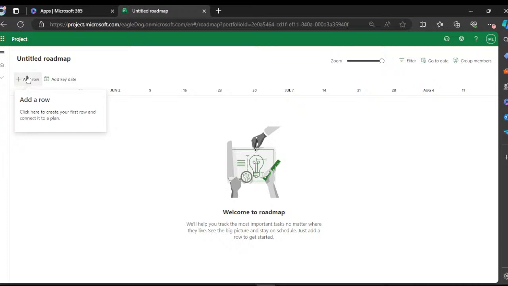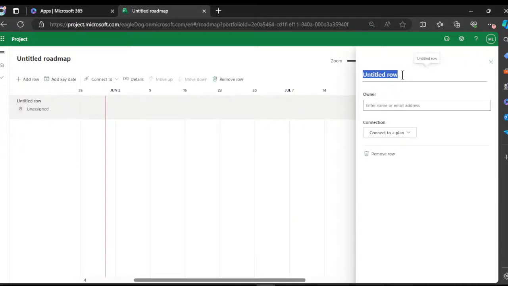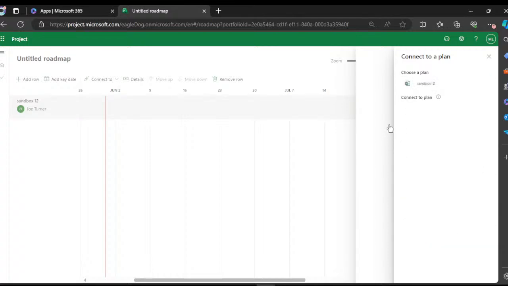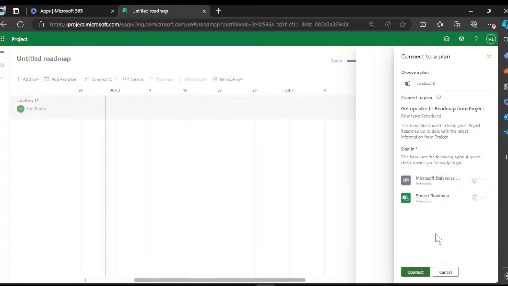We're going to add a row, and this will be sandbox 12. The owner is Joe. And then connect to a plan. See that there? So we have to go in and connect to a project plan. We'll choose sandbox 12. And then there's a little bit of extra work here. It's going to first do some authentication, which is going to take a minute. And then it's going to say, okay, you've got to sign into all this stuff. Okay, good. Connect.